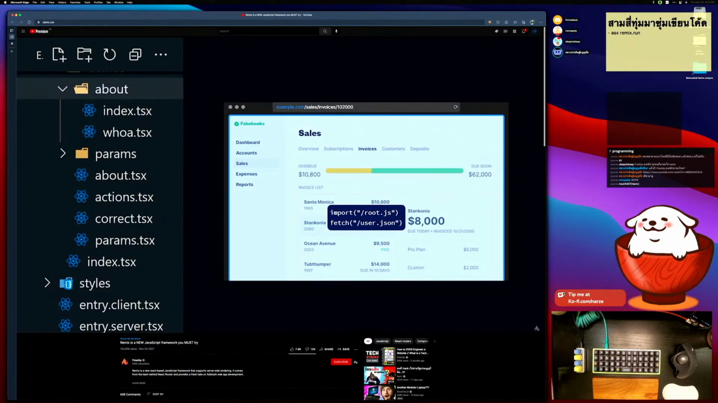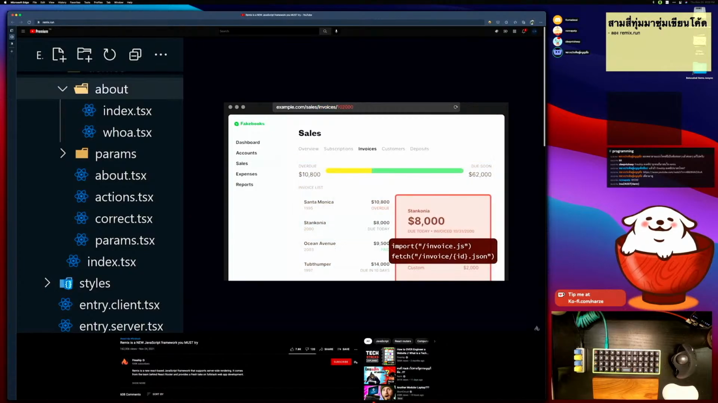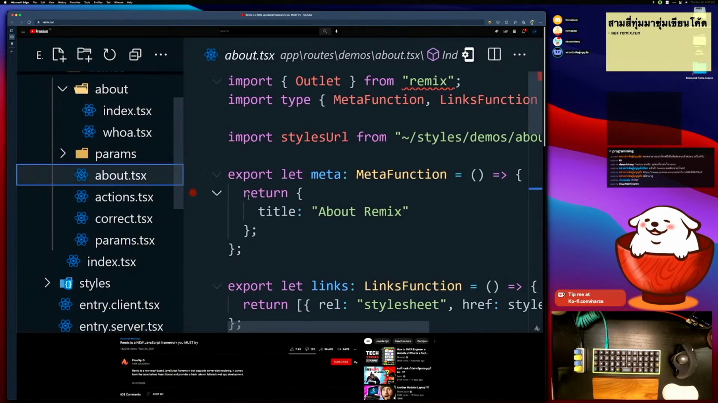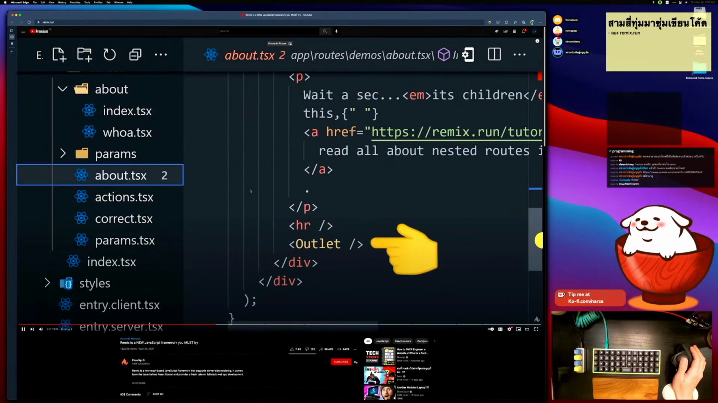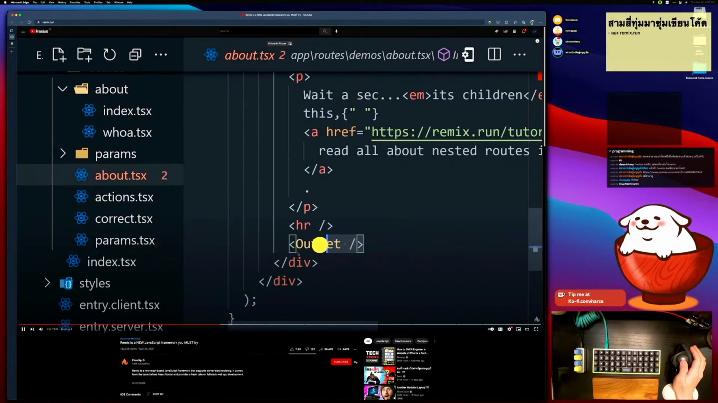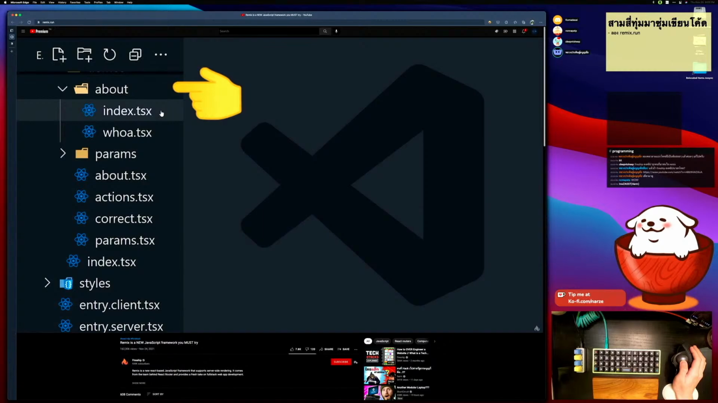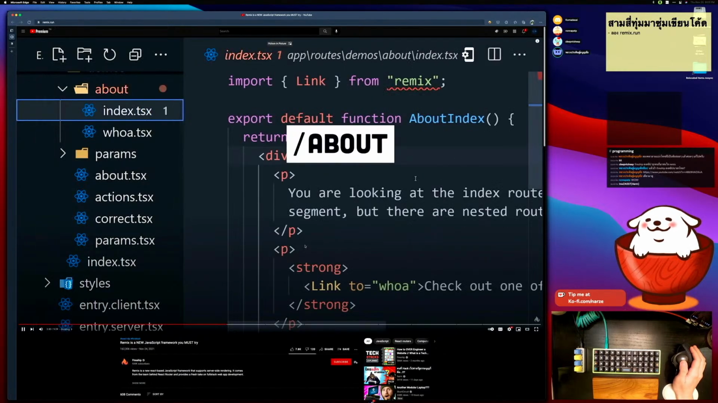Whenever you have a route nested under a parent, the child will automatically inherit the UI of the parent. If you've ever used a framework like Angular or Ember.js, you should recognize this pattern. Here's how it works. You have a parent component, like in this case the About page, then somewhere in the UI you have a router outlet. This outlet will be replaced with a child component based on the URL you navigate to. In this case, we have an About directory with an index file inside of it. That component will be rendered in the outlet when we go to the About URL.